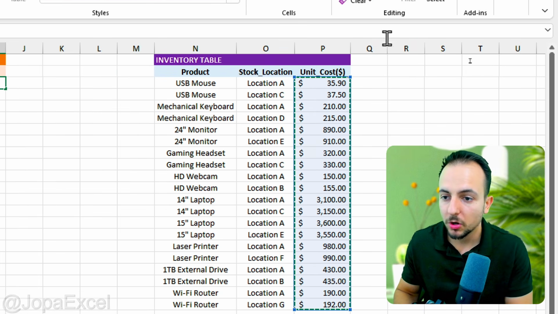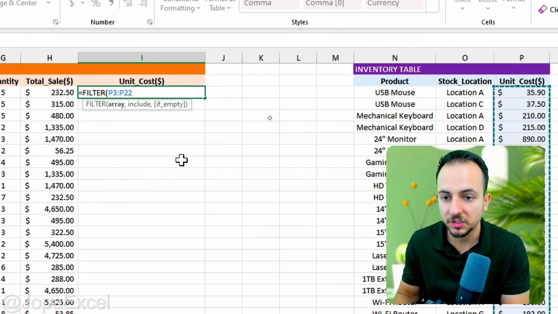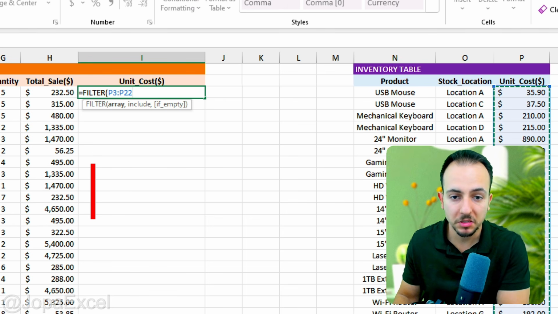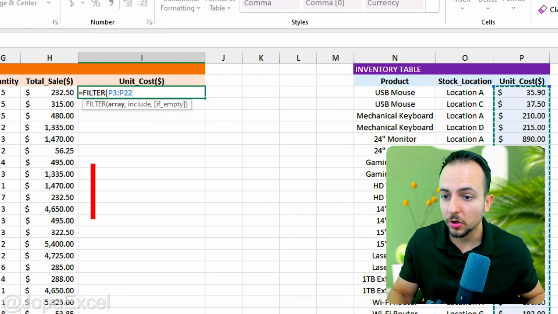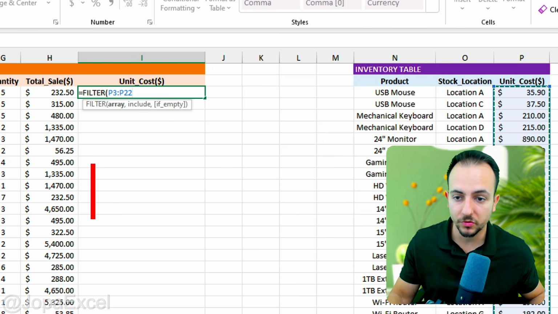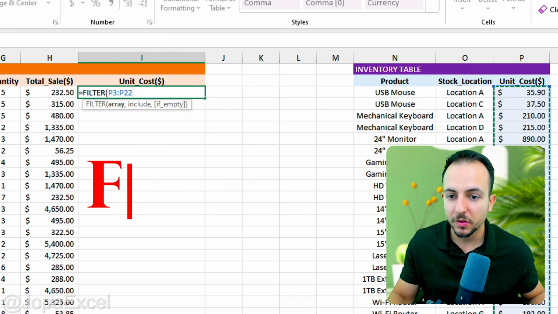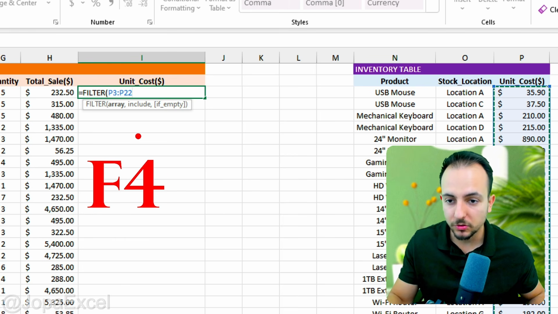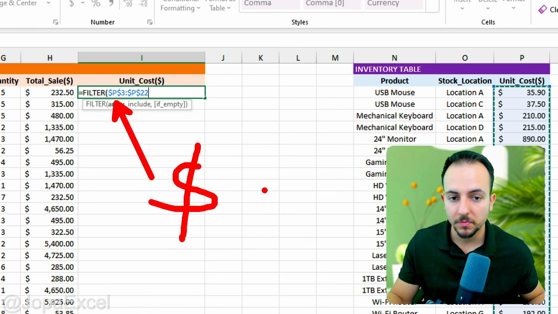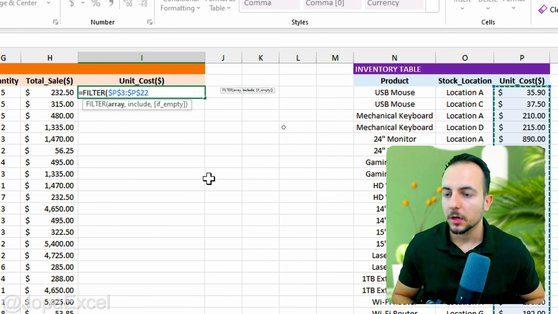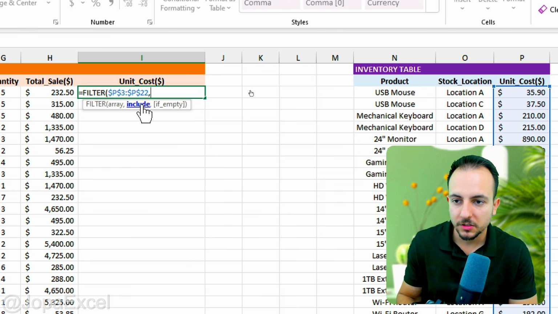It's very important to lock the reference because we are going to use the same formula across multiple rows. Every row will need this same formula to return the cost for each product. So I need to lock the reference so it doesn't move. To do that, I press F4 on the keyboard, okay? So F4 key. That adds the dollar signs and locks the range. Then I type comma.